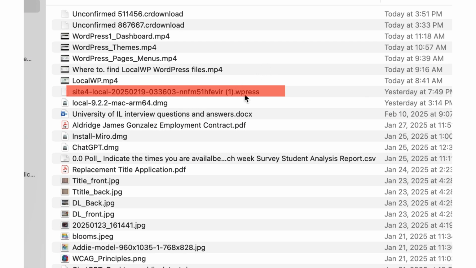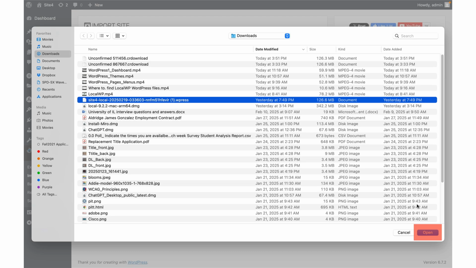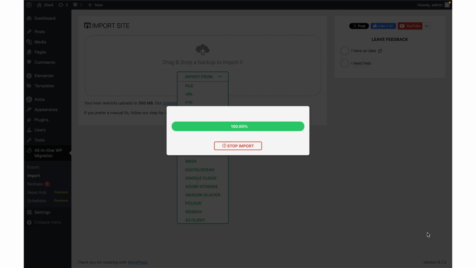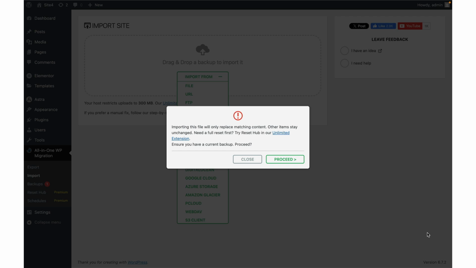It's going to be a WordPress file format, so make sure that you have this file here. I created a few of them, so I have a 1 after it, but make sure it's that one. If you are doing this on SiteGround, you would simply browse to your computer and upload this file. Clicking on Open will upload it to your new server, and then it will go ahead and go through the import. It's preparing the import. It's warning you that importing the file will replace matching content. Only items that match will be replaced; other items will stay unchanged.